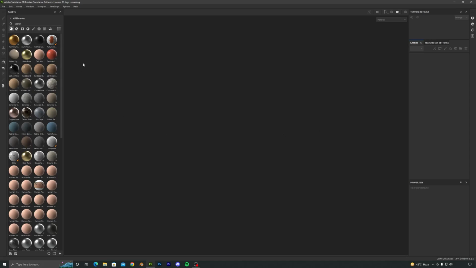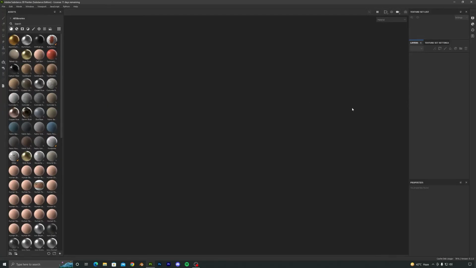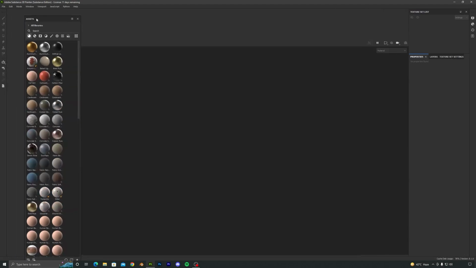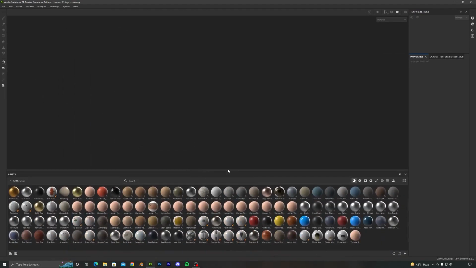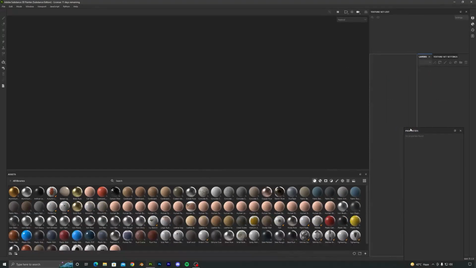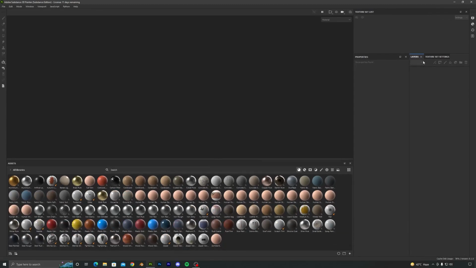It is pretty simple. You can just drag and drop all your windows whichever way you want. You can just select them, drag them and place them however you may like. So for me personally, I like to place the assets over here at the bottom like this. And the properties I like to place over here. Yep, something like this. So that the layers and the texture set settings are both together, because we rarely use the texture set settings. Layers and properties are the ones that I use the most.